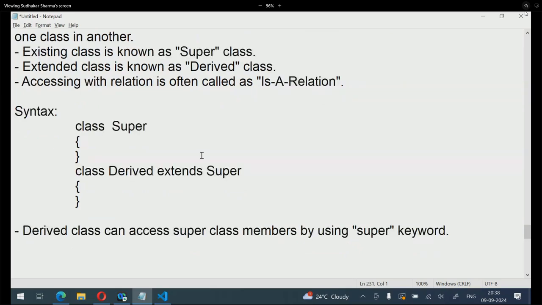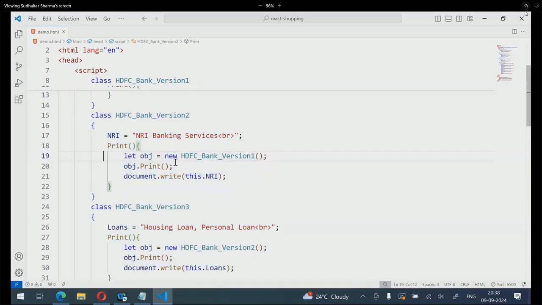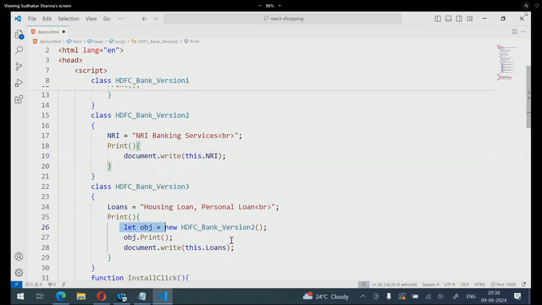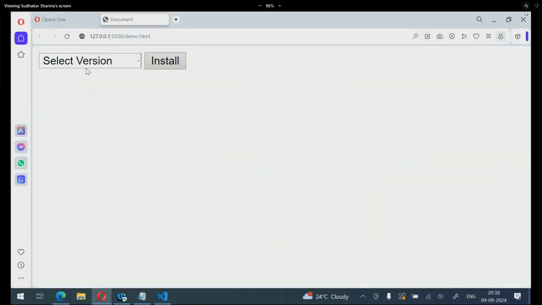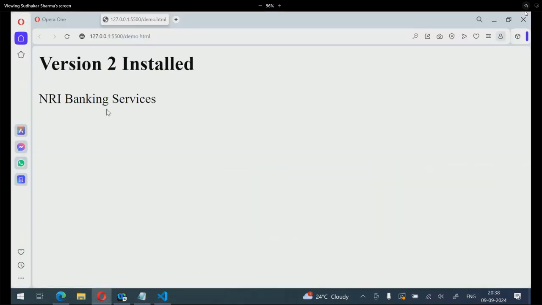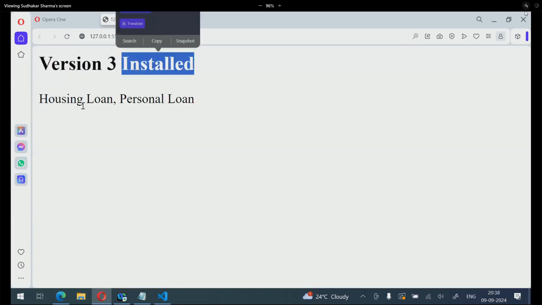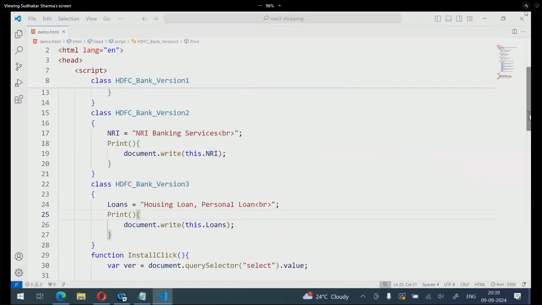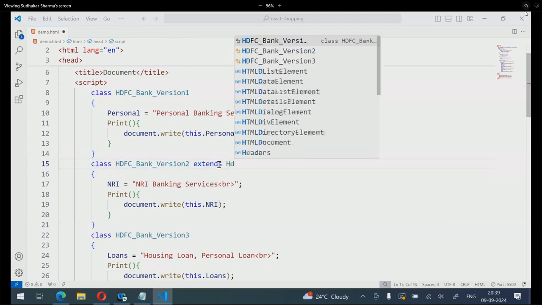What we will do here is delete these objects in version 2 and in version 3. That means now, when you select the second version, only the second version feature will come. And when you select the third version, only the third version feature will come. Now, instead of aggregation, we use the technique: version 2 extends HDFC version 1.